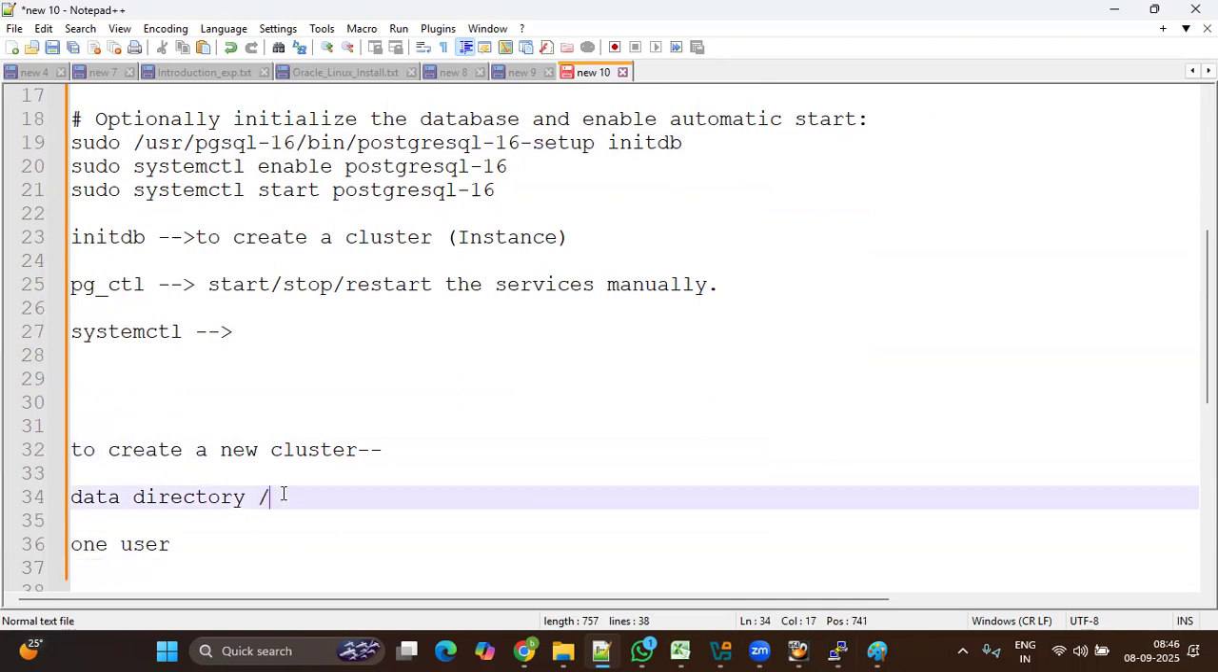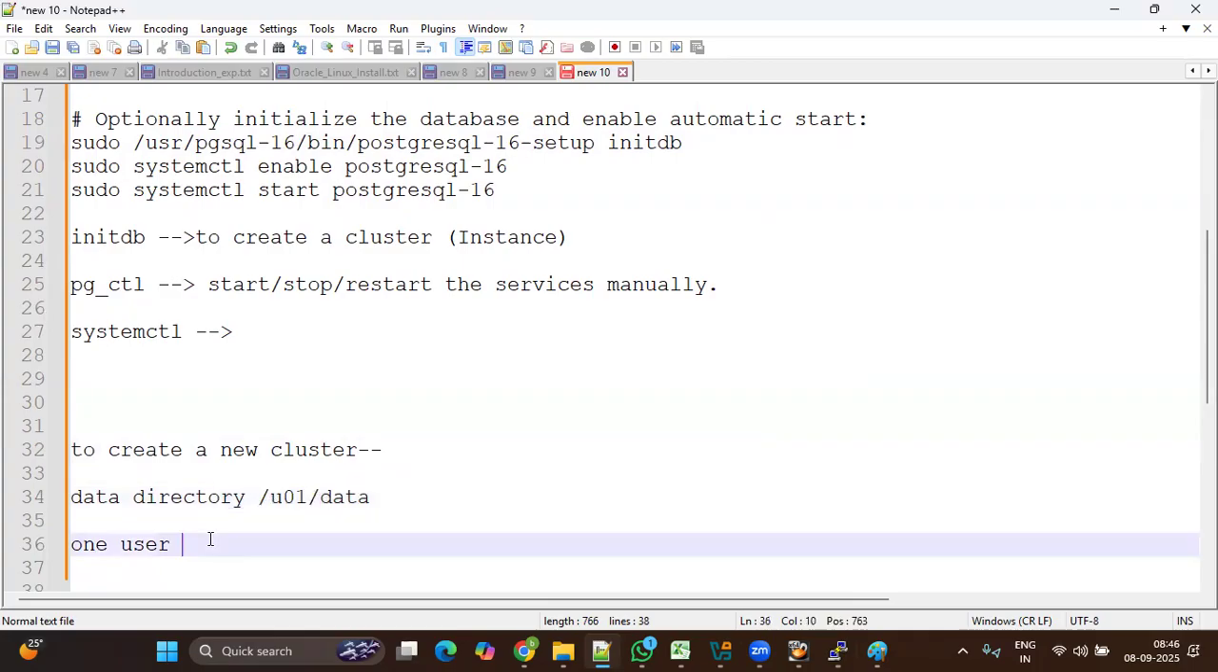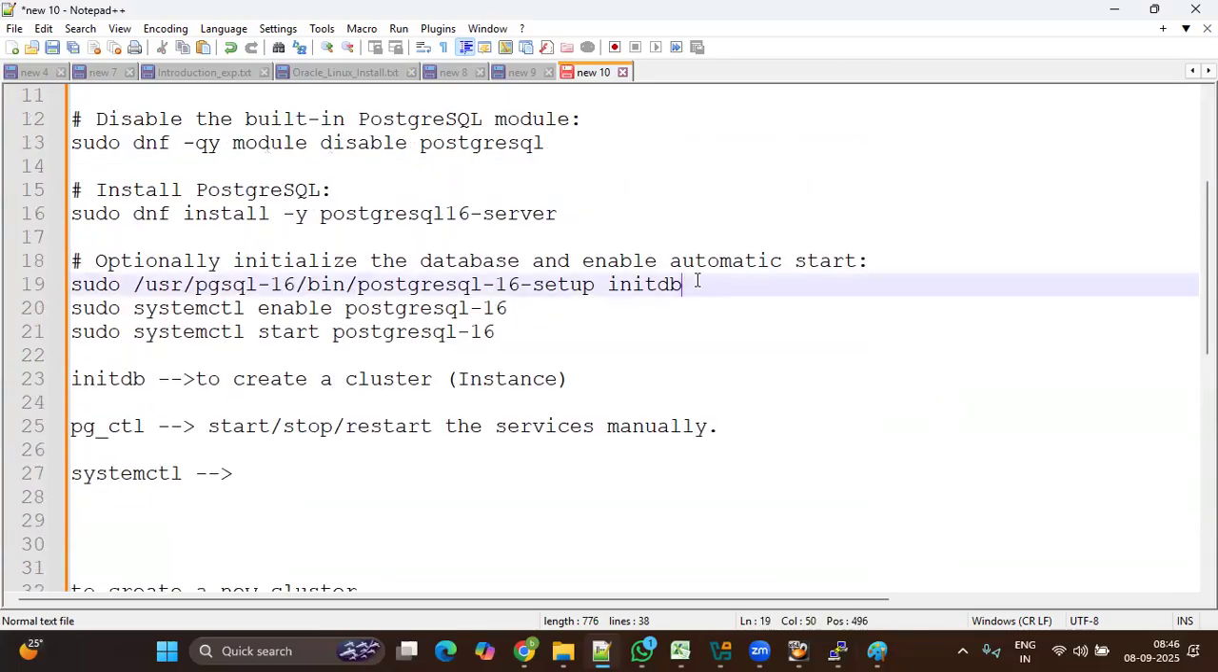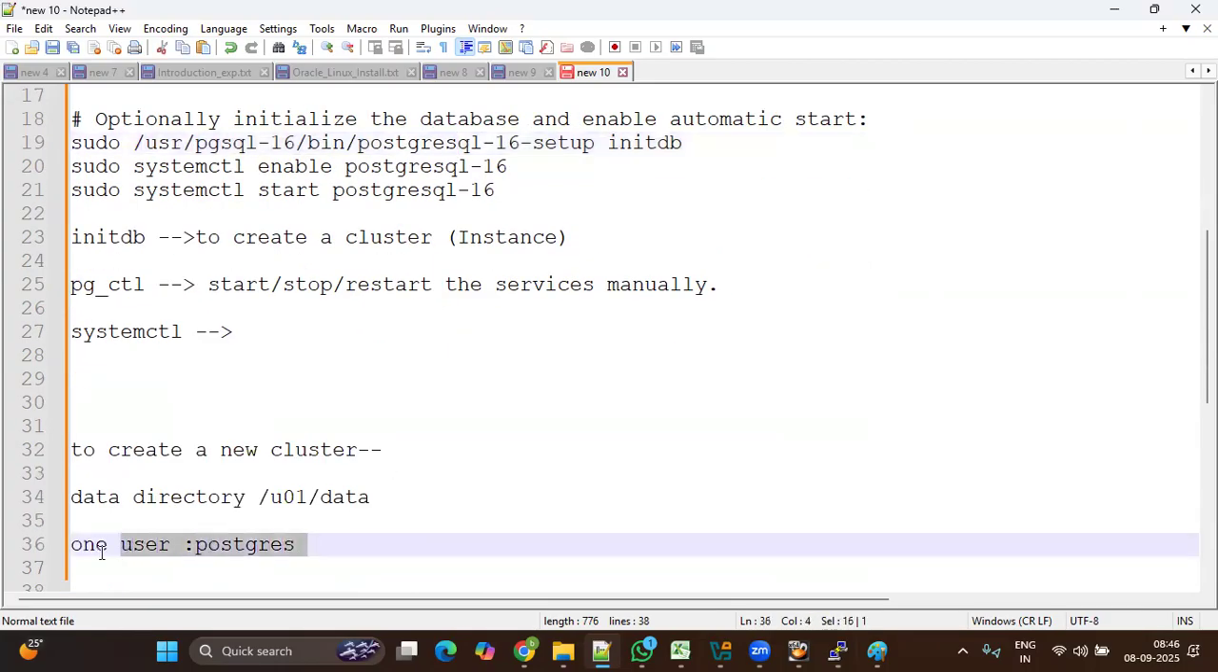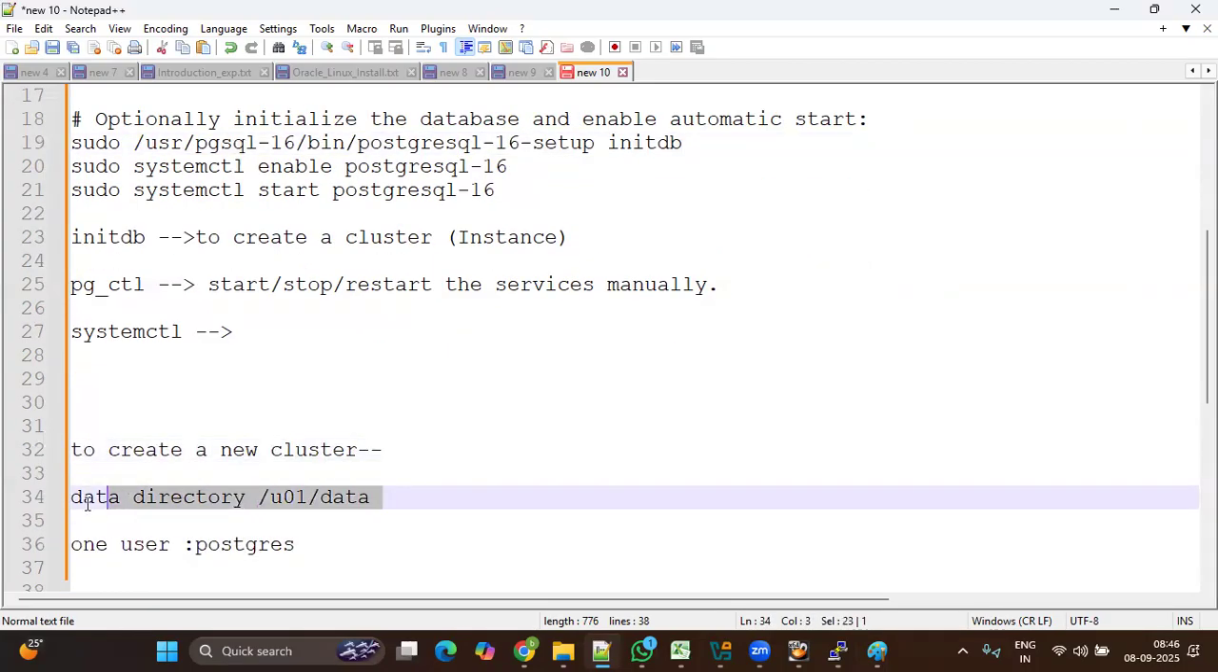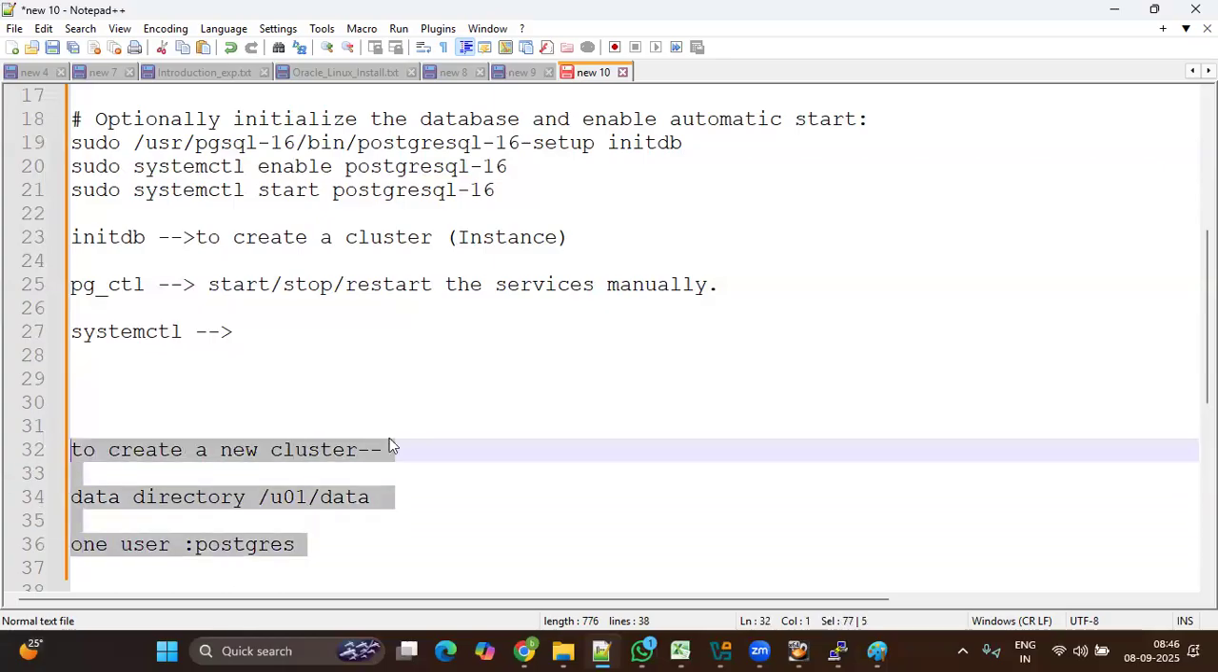Suppose the data directory is user1 data. If you want to use this data directory, you have to create it, and it should be owned by the Postgres user. The user is the Postgres user. Here we are not mentioning any data directory, so it takes the default data directory. The permission changes are done automatically for the Postgres user. It takes care of everything, so you can follow step by step. The Postgres user is also created automatically. We did not create the data directory or the Postgres user. It takes care of them automatically.